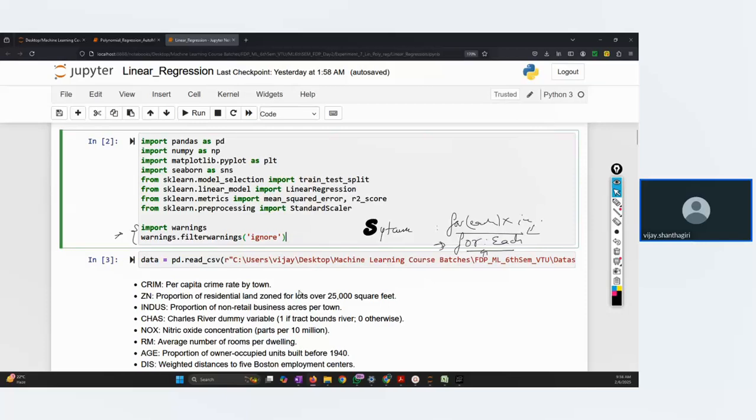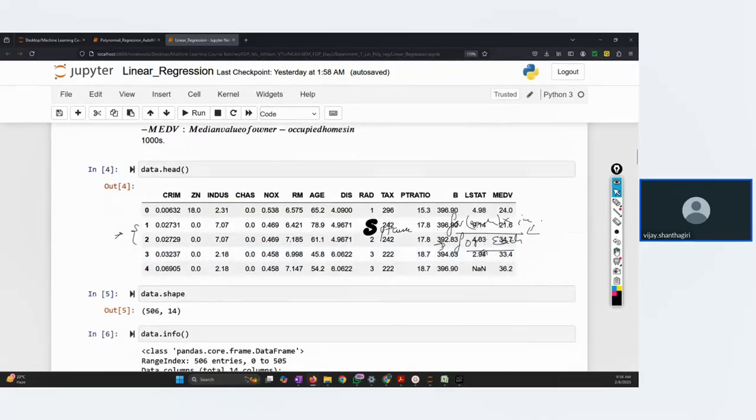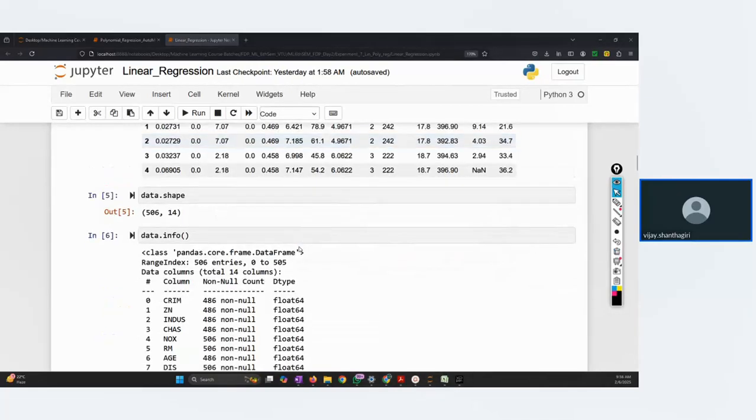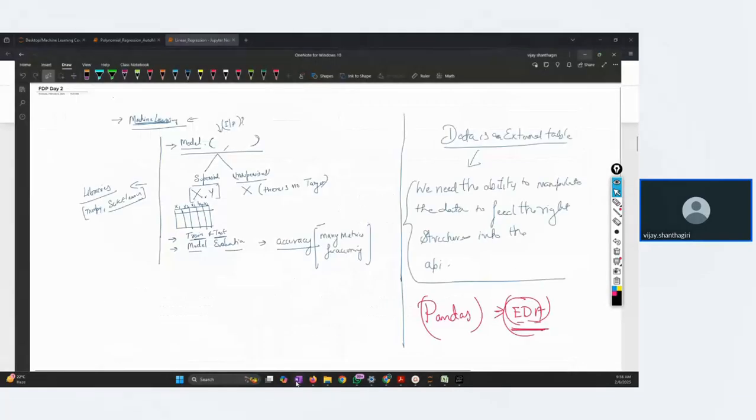Let me address that also. Okay, what is train test? It's pretty simple, but you will be able to appreciate it once you understand. For training and testing, I have to teach another step called sample and population.